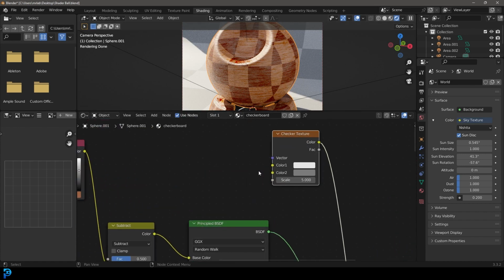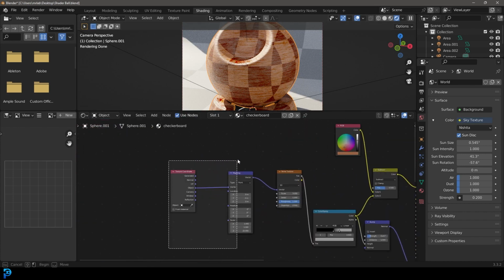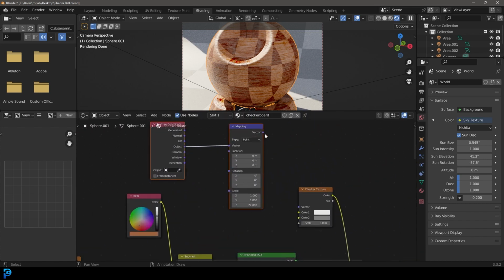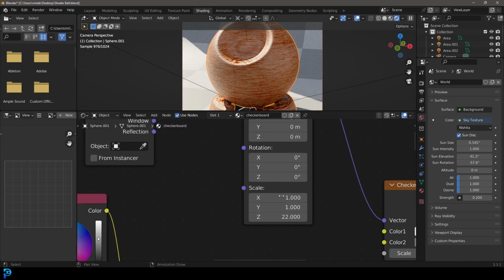But to have a bit more control, we're just going to come over here and duplicate the texture coordinate and the mapping. So Shift D to duplicate them, drag them here, and then plug that vector into the vector here. Then make sure to come to the scale and make it 0.3 on all of these. Or maybe even 0.5. Okay, 0.5 I think is good.